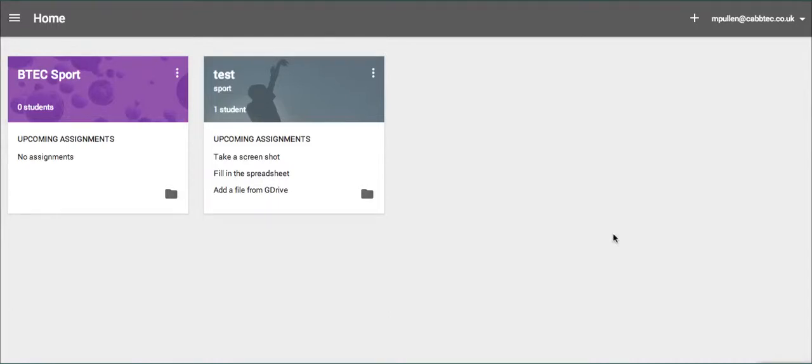So this is just a really quick look at what Google Classroom looks like and how easy it is to use. So this is your home page. This is where all your classes would be. I'll show very quickly how to set one up.